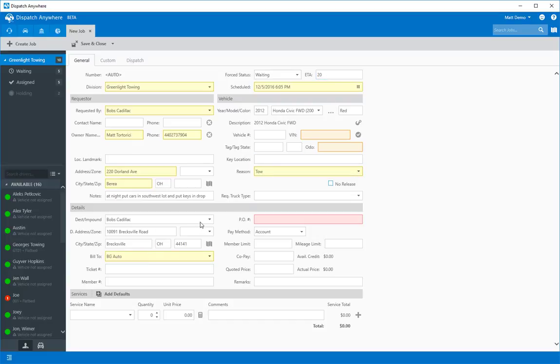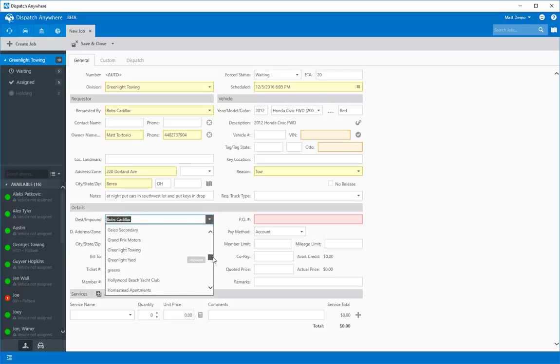If the car will be brought back to our impound, we will choose the impound lot in the destination/impound field. We can either begin typing the name of the impound lot or choose it from the drop-down menu.